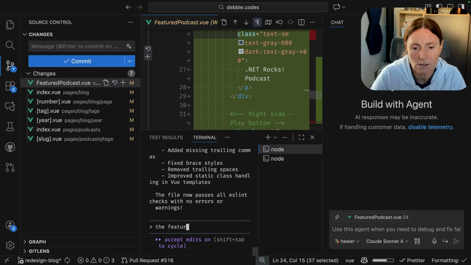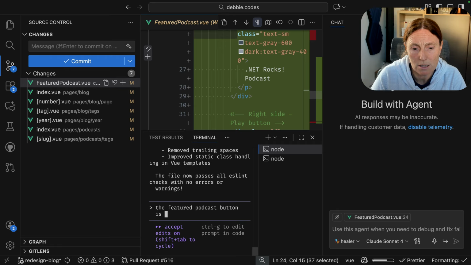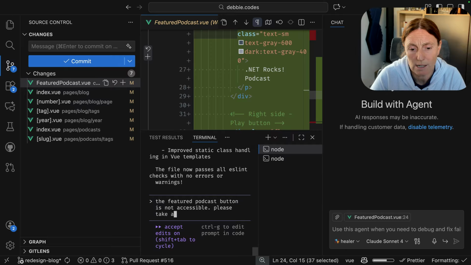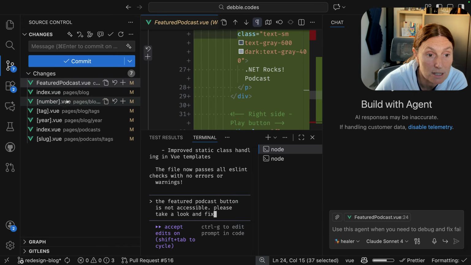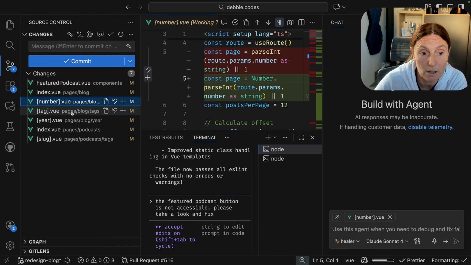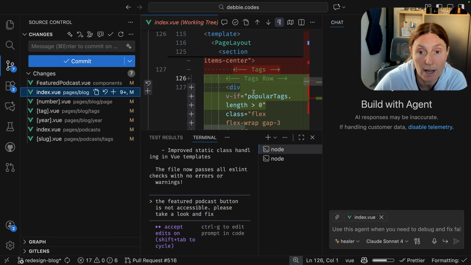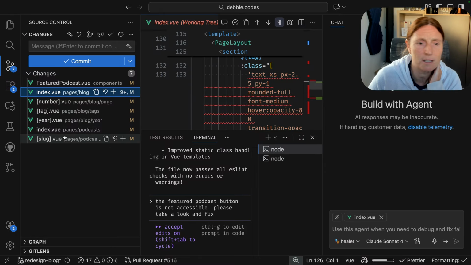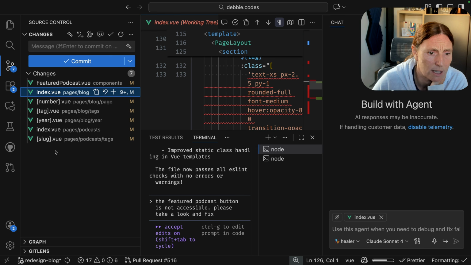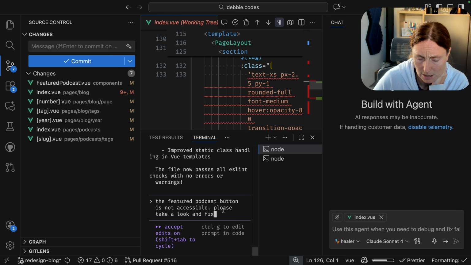The featured podcast button is not accessible. Please take a look and fix. Now, in the meantime, I actually want to commit these pages because the rest of it, although it looks pretty good, we can leave the featured podcast one. But we can go ahead. Actually, no, let's not commit them all yet. No, there's some red lines. We need to go fix some stuff. Okay, that's cool. Let's go ahead and just get Claude to do this.